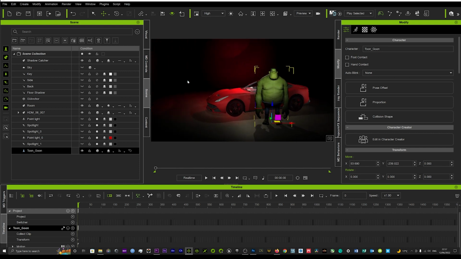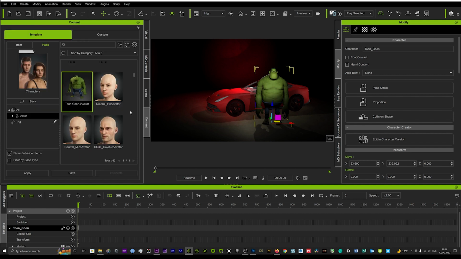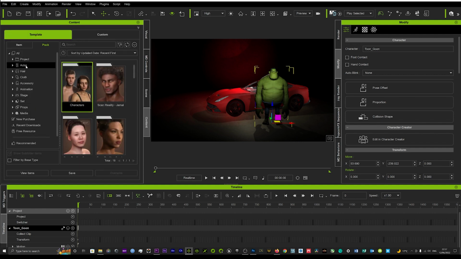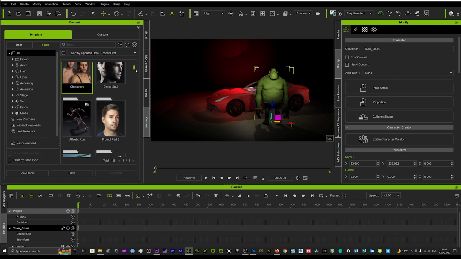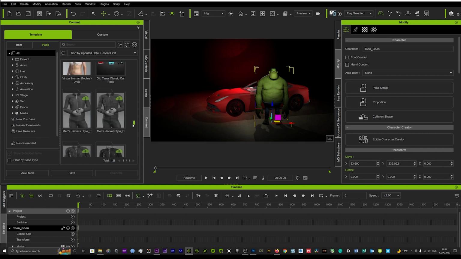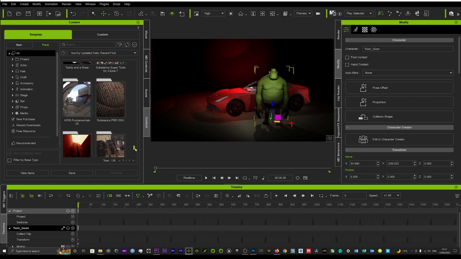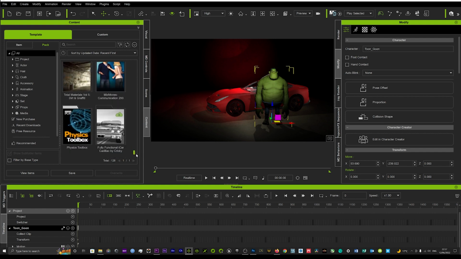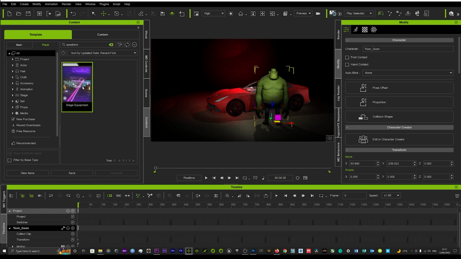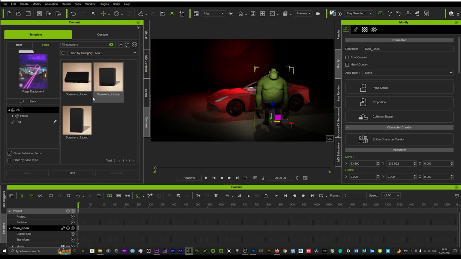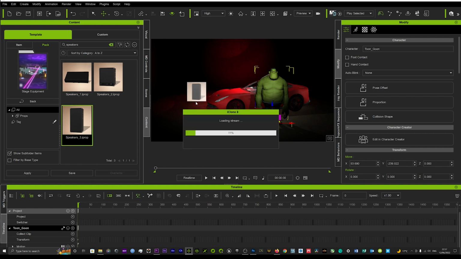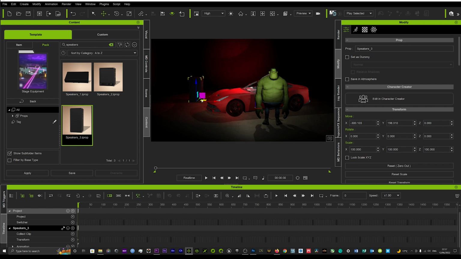And then it's just a question of adding all sorts of props to the scene. You might want to come down here and add some speakers. Let's try that. If I can find them. Let me type speakers up here and see what that gives me. Cool, so yeah, you might want to add some speakers to that room.